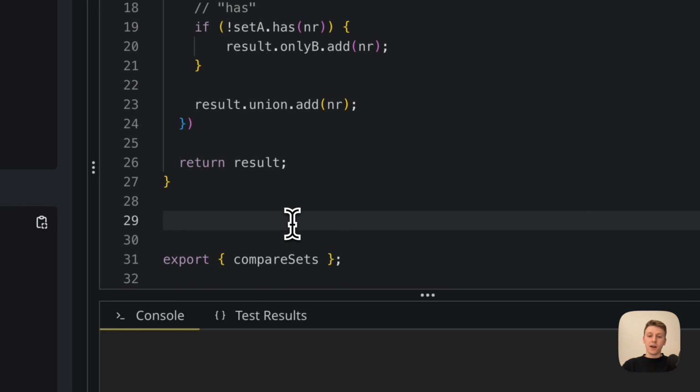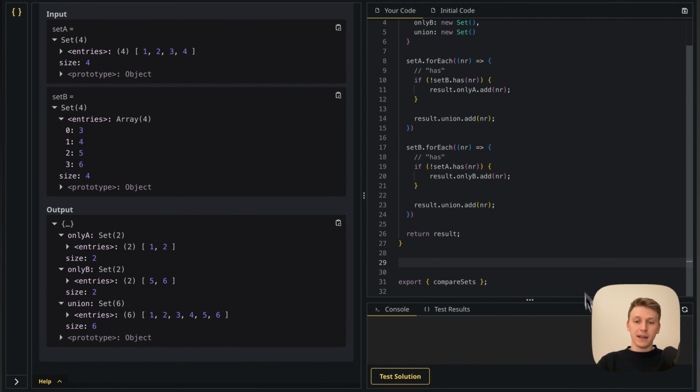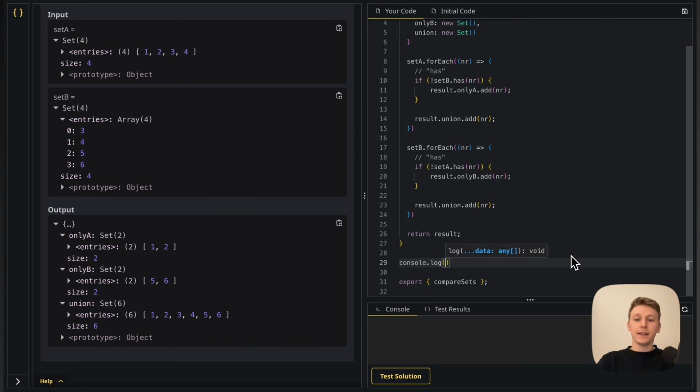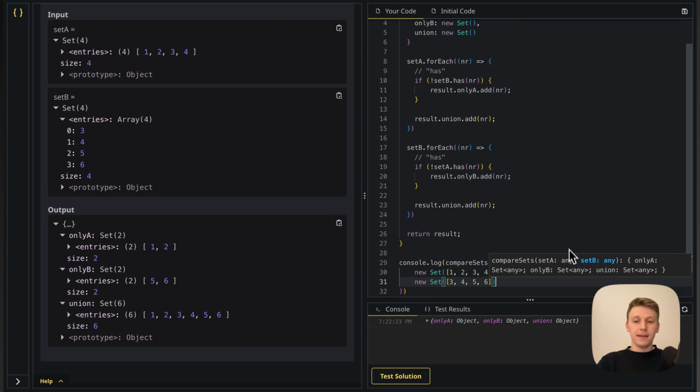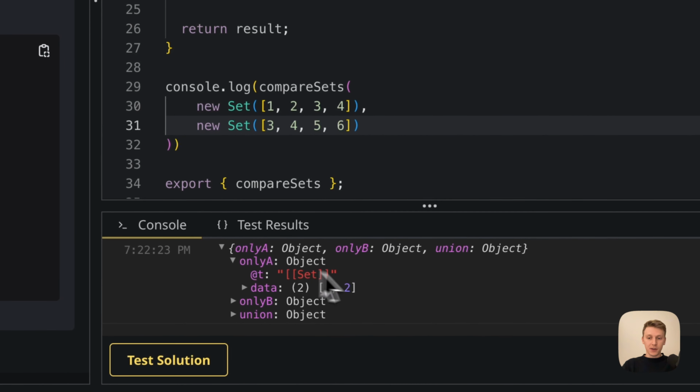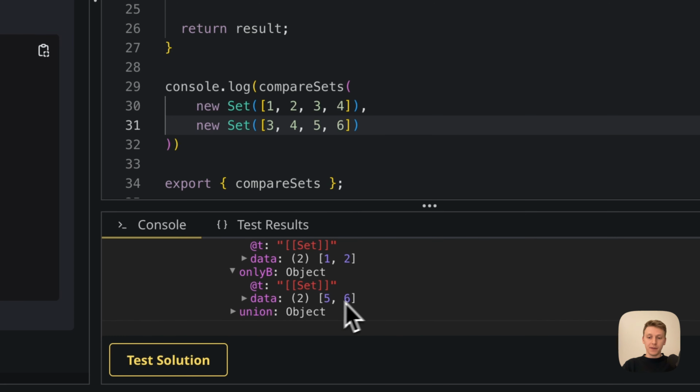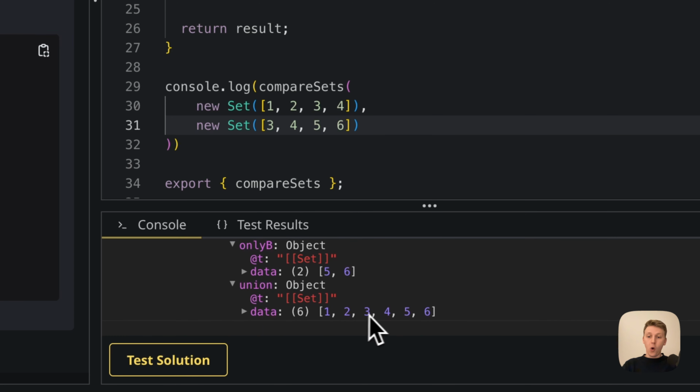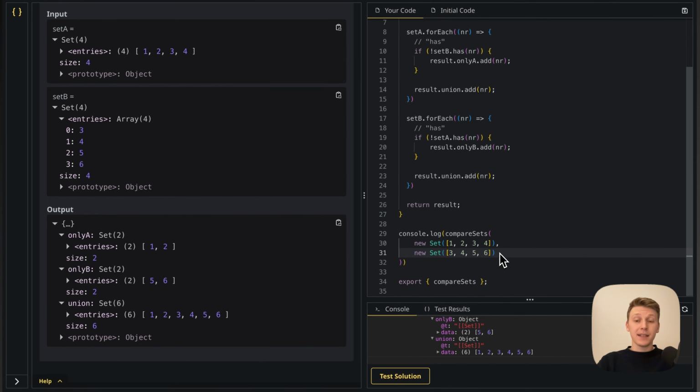Now, let's test our function. So I'm going to say, let me minify this a little bit. So I'm going to say console.log compareSets of new Set of 1, 2, 3, 4, and new Set of 3, 4, 5, 6. And let's see what we have here. So onlyA is a set of 1, 2, that's correct. onlyB 5, 6, and the union has all 6 numbers. So this is looking good.